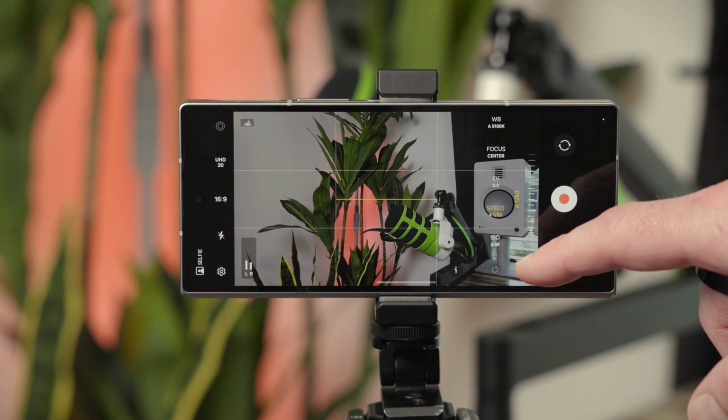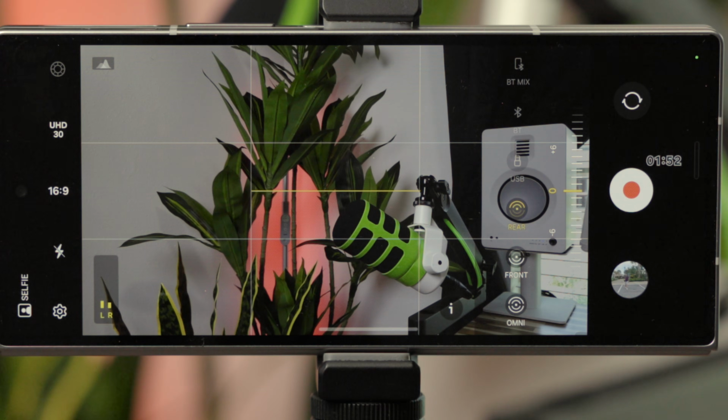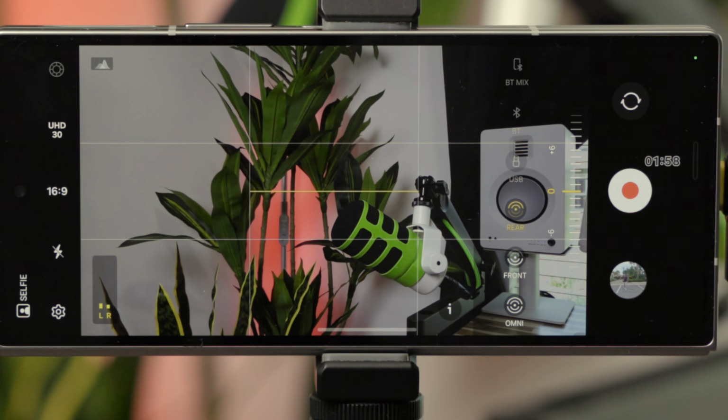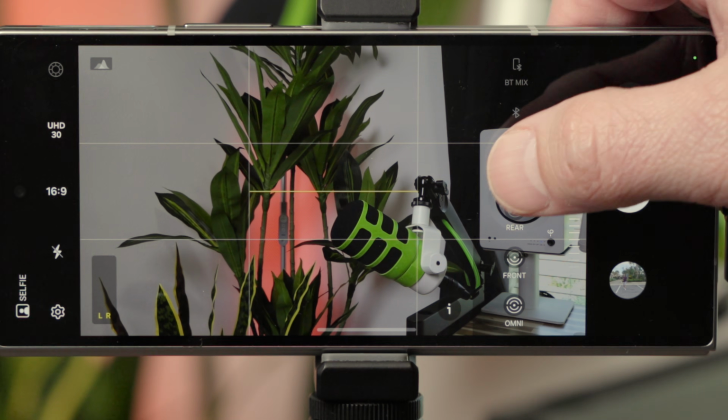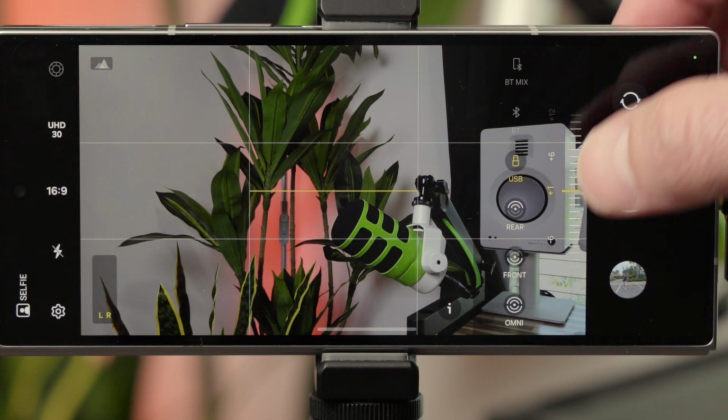You can adjust your shutter speed, your ISO, your focus, but most importantly, your audio. So you can select how the onboard microphones are going to work. Whether you want to use the front mic only, the rear mic only, or both of them for omnidirectional, you can also choose other mics like a cabled mic or a Bluetooth mic, and you can adjust those levels to make sure that nothing gets clipped.